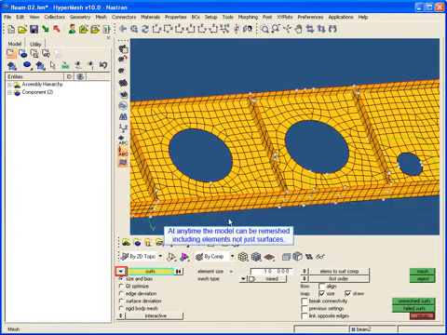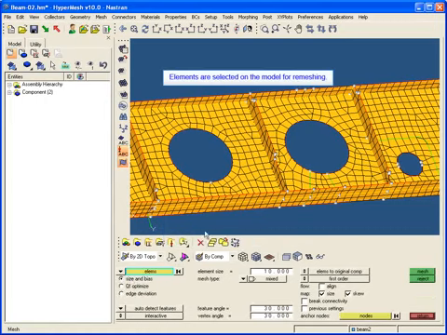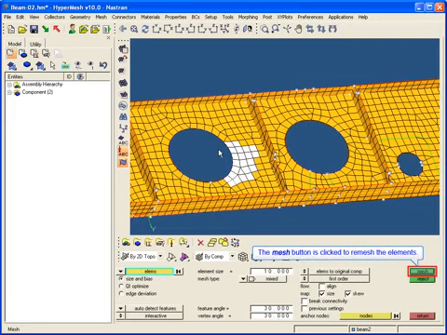At any time, the model can be remeshed, including elements, not just surfaces. Elements are selected on the model for remeshing. The Mesh button is clicked to remesh the elements.